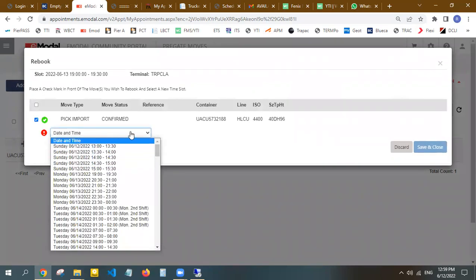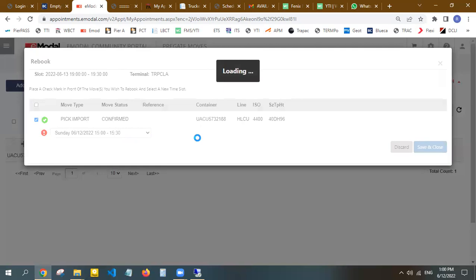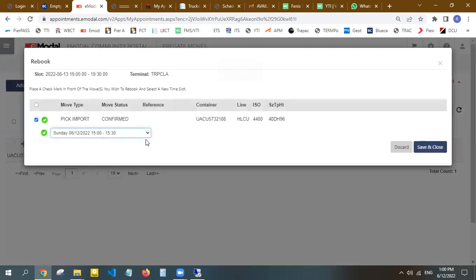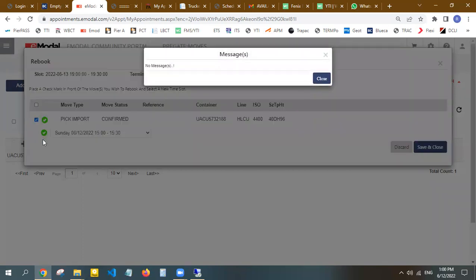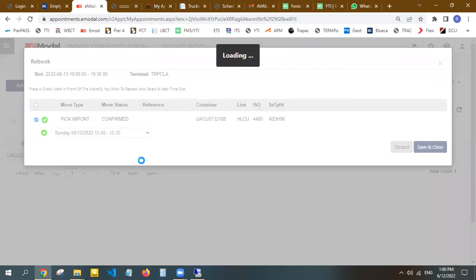Here, for example, the appointment is made for Monday, 7 to 7:30 p.m. I can change it to 3 p.m., 3 to 3:30 p.m., for example. And the next thing, you see the icons are green, no message. And here we can save and close. If I save it, the appointment will be updated, and the driver has to be there during this time and any other time.